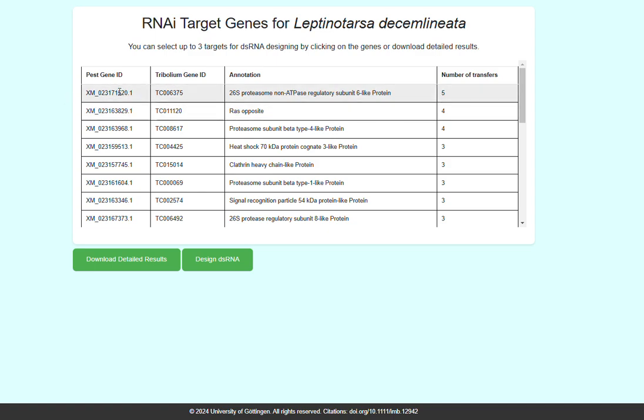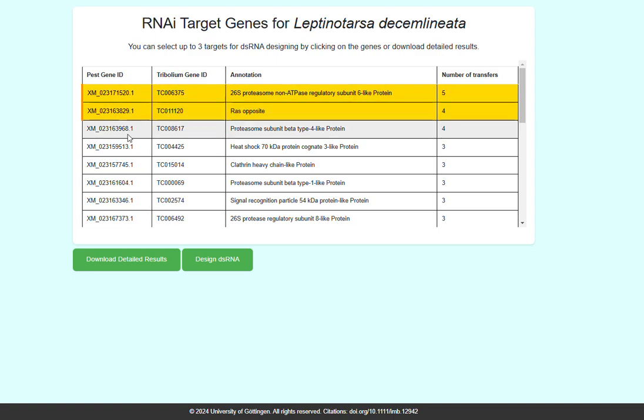After this, you need to select for target gene candidates that you want to work on, and you can simply select them by clicking on them, and dsRIP will indicate the selected targets as highlighted here. Then when you are ready with your selection, you want to click on Design Double-Stranded RNA.